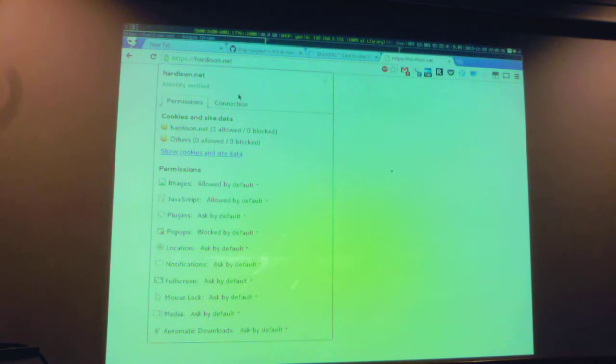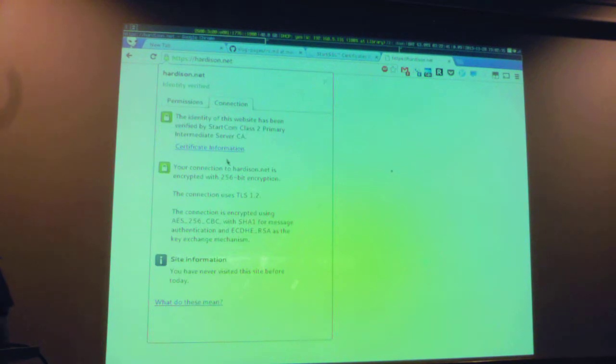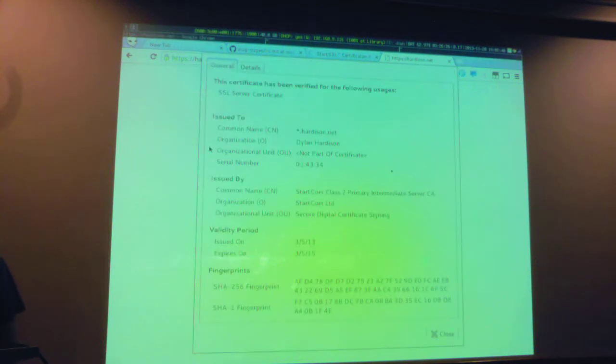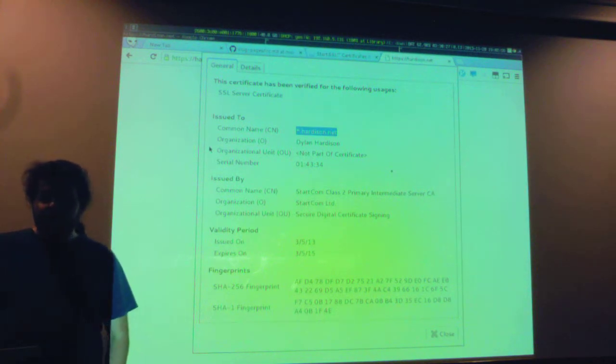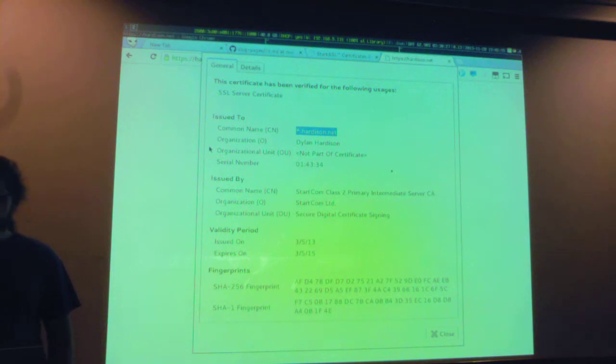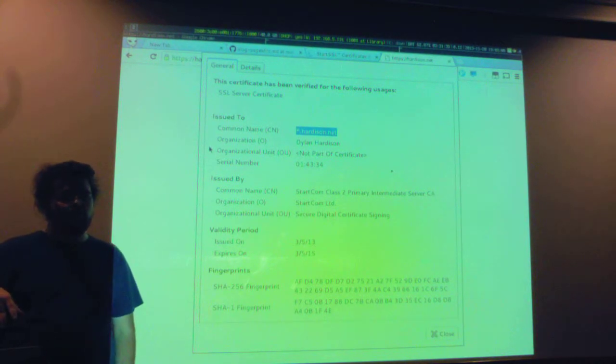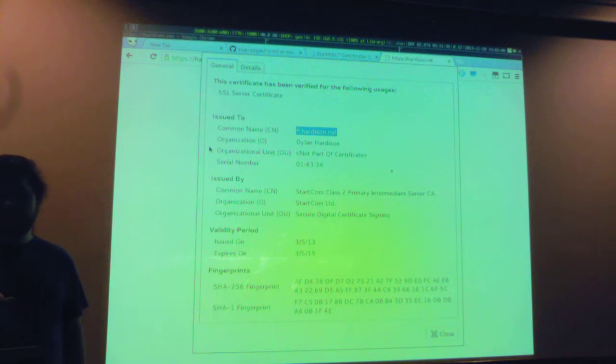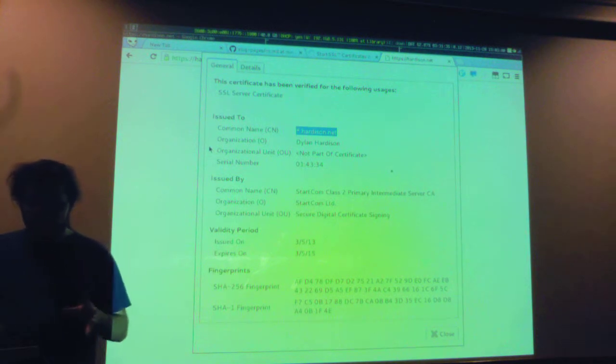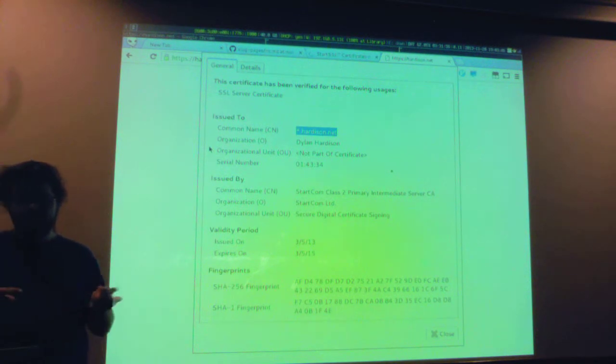If you look under connection, certificate information: start.hardison.net, organization Dylan Hardison, there's no organization unit, issued by StartCom Class 2. If you do the free one, it'll say StartCom Class 1, and it will have less information about who registered it. I think it might just include the email address. But nevertheless, if you've gone through this, you will now have 2 files.